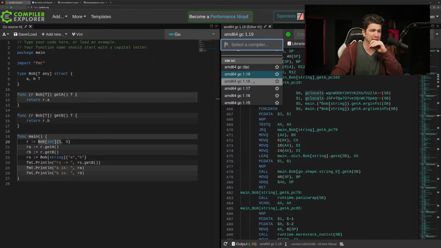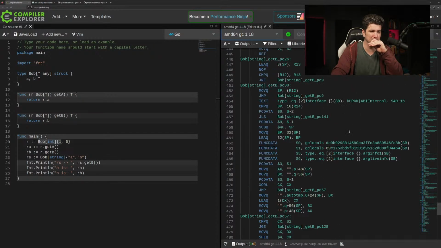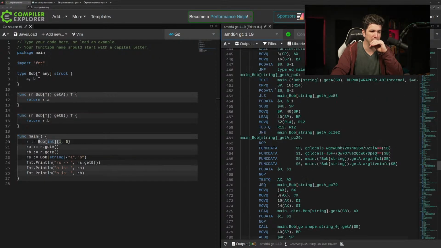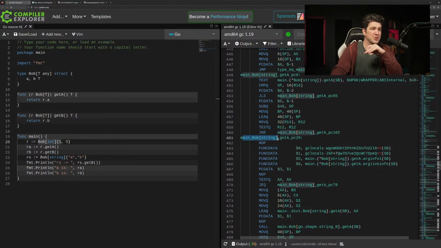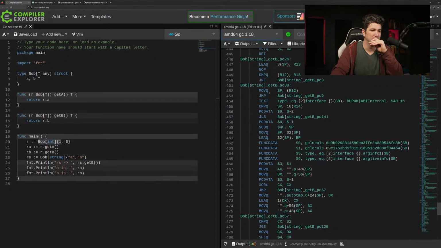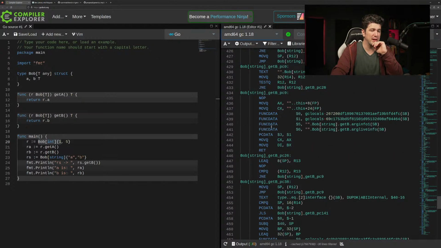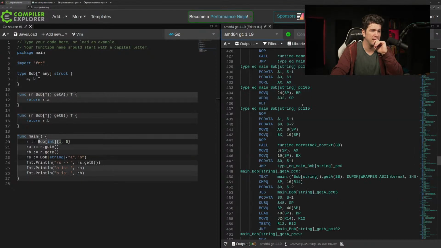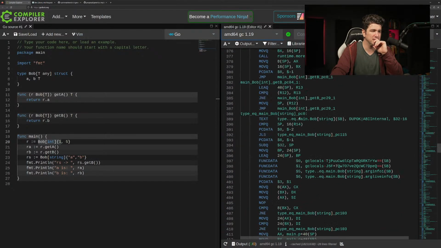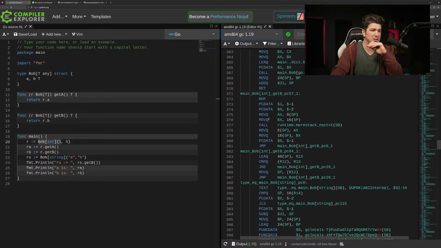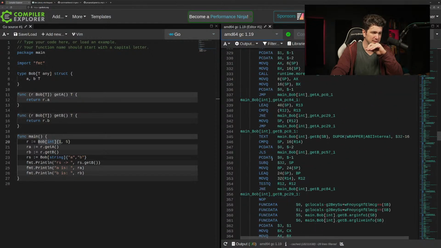Now I want to go back to 118 and see how this looks different. Wait. So yeah, this is a Bob string here. And so they do some generation here, but this is just less. They don't have... Okay, I actually need to just follow one of these. Okay, so let's look at this one.